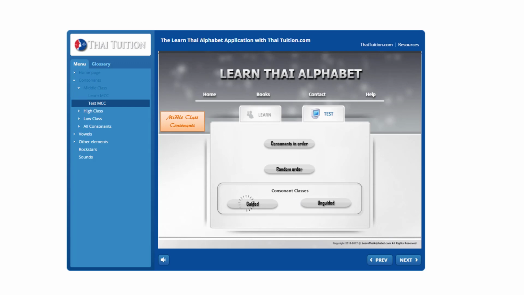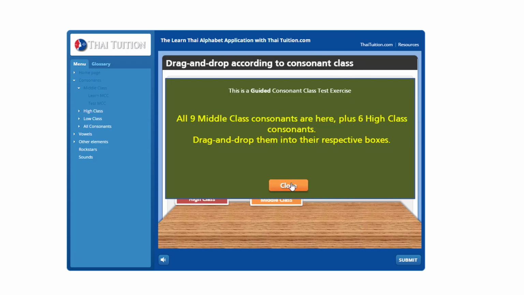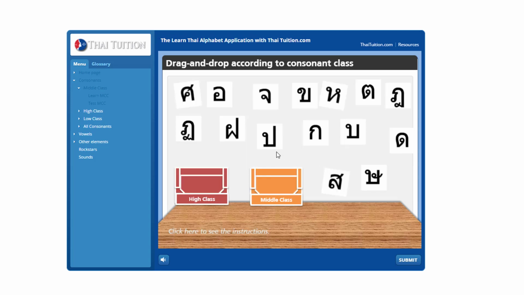So we'll do the guided consonant class test first, because this is very, very basic, so you can't get these wrong, okay? Now you've only learnt at this stage the 9 middle class consonants, but there's also 6 high class consonants. So by process of elimination, you'll be able to work it out. But the good news with this is because it's guided, you can't actually drag them into the wrong box, okay? So it will only let you drop the middle class consonants into the middle class box and the high class into the high class box.